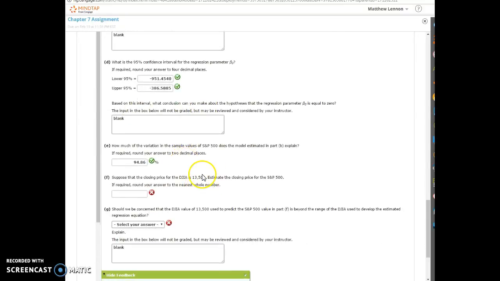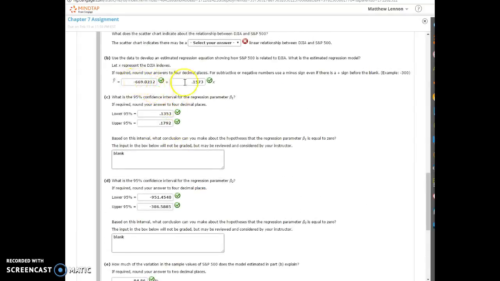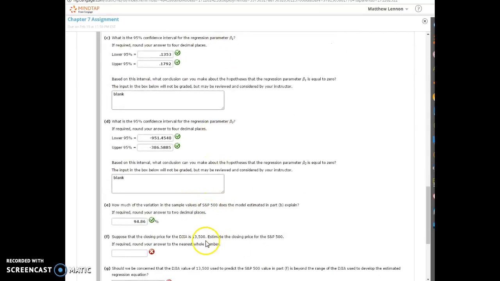And then this one, you just need to use the formula. So remember, the formula is just basically this value right here, and you're going to change x to the 13,500 for part F.